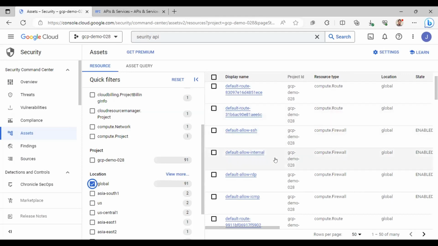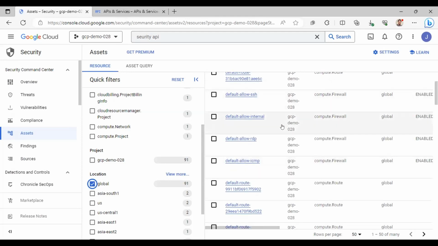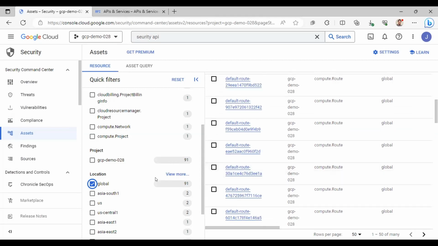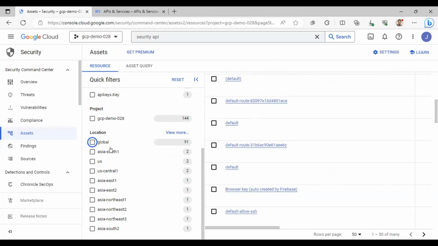Like I have some of the default firewall rules here. Right, we are going to see that with the lab also. Fine. So this is a very important dashboard.